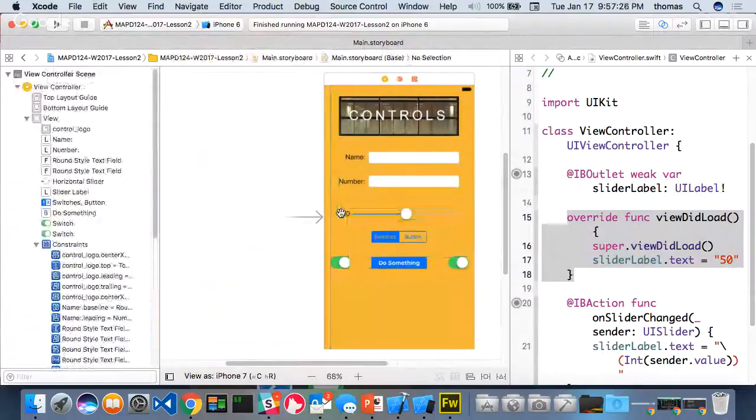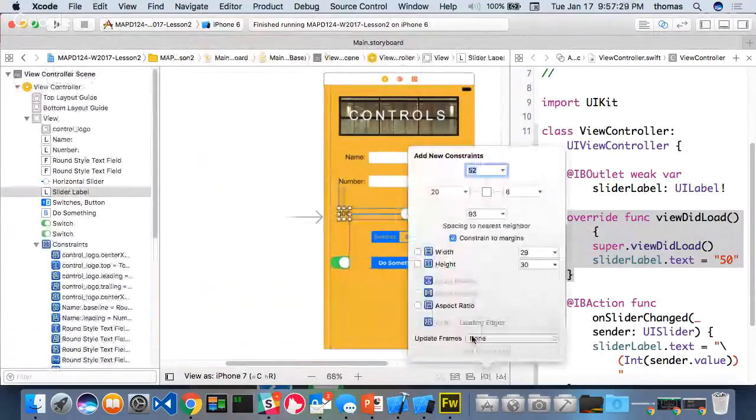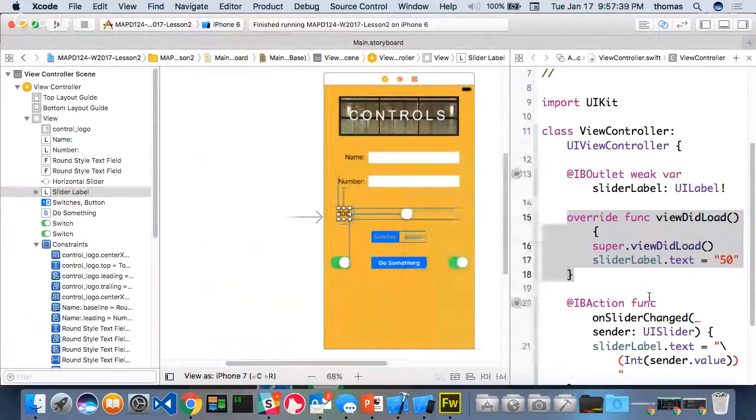I said, okay, I want to add my own constraints. So I want my width and my height to be standard. It's never going to change. It's always going to be, we'll make it 30. How about that? 30 by 30. Is that going to kill my stuff? Is that going to mess my constraints up? Where's my little warning up here?